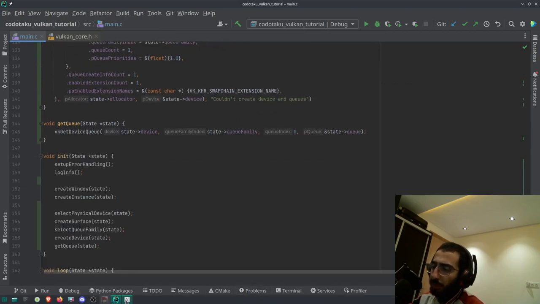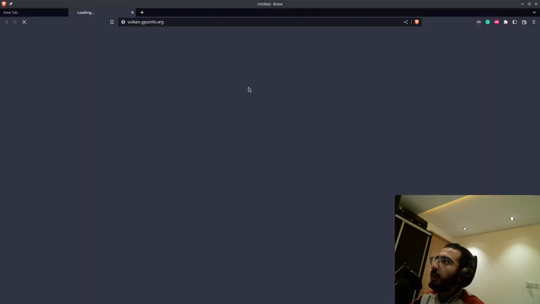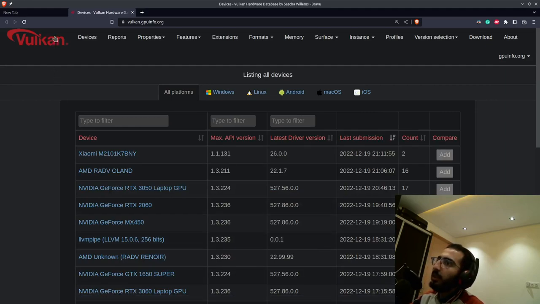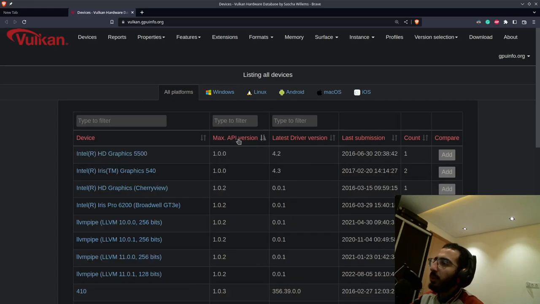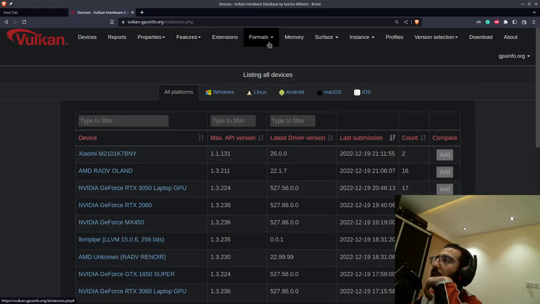Now to sum up, I'm just gonna show you another cool thing that you can use for your research, which is the database created by the same developer, right? All right, so this is basically a database where you can research about GPUs, GPU reports. So, for example, you can sort by stuff. For example, max API version, you can sort with that. You can sort with the latest driver version, the last submission, the count, blah, blah, blah. You can filter by platform, as you can see here. You can also go ahead and look for properties, features, extensions, formats, and stuff like that.